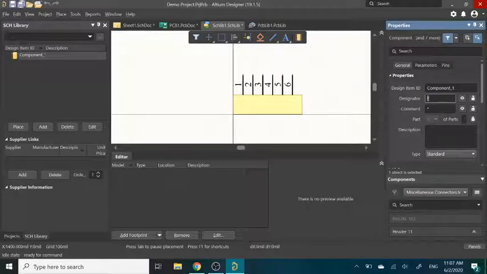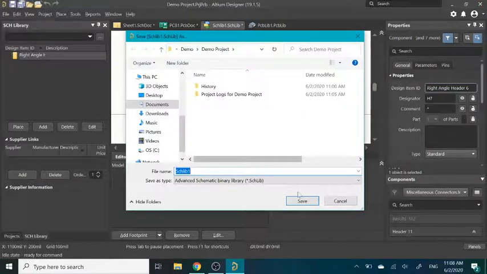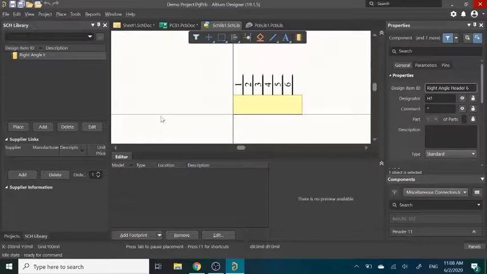We'll go ahead and change the designator for the item as a whole. We'll call it H question mark. And the question mark will be replaced later by a number when it's put on the actual schematic diagram. Then we can rename it. We'll call it right angle header 6 for 6 pins. And then we'll go ahead and save. Save. And then that's it.